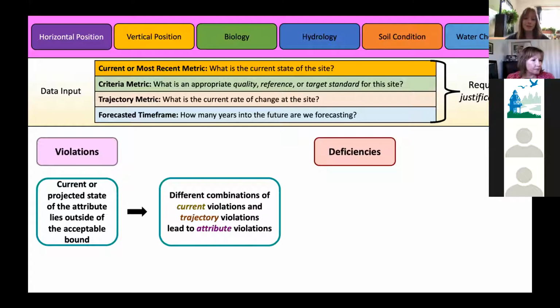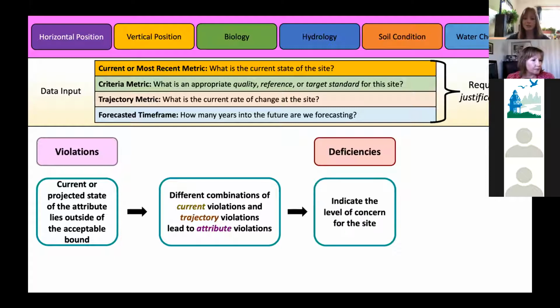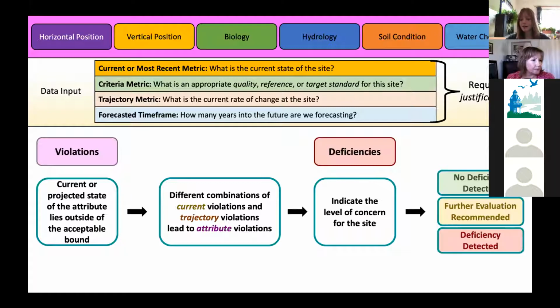These violations can come in the form of current violations, trajectory violations, and different combinations of these will lead to overall attribute violations. Watch then looks at these and determines overall site deficiencies, or the total level of concern for the site. And Watch will make final outputs that describe the site status as either deficiency detected, further evaluation recommended, or no deficiency detected.